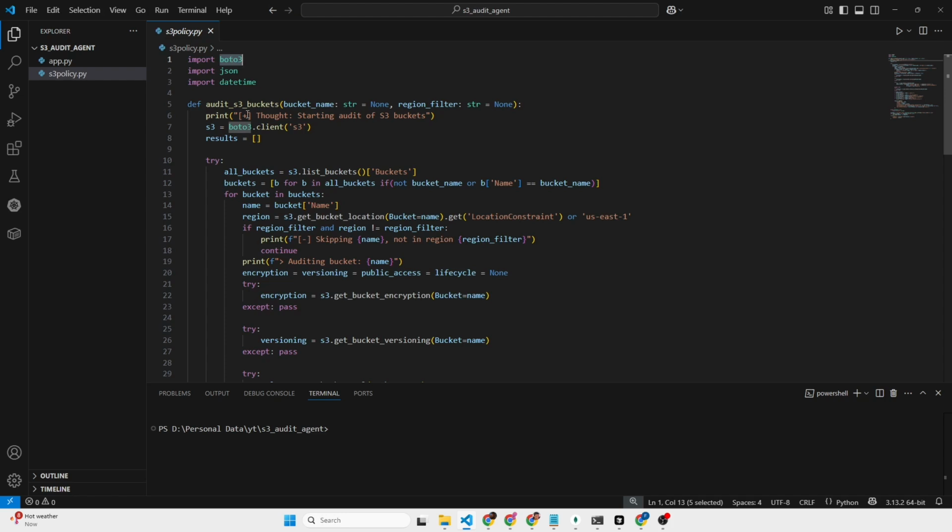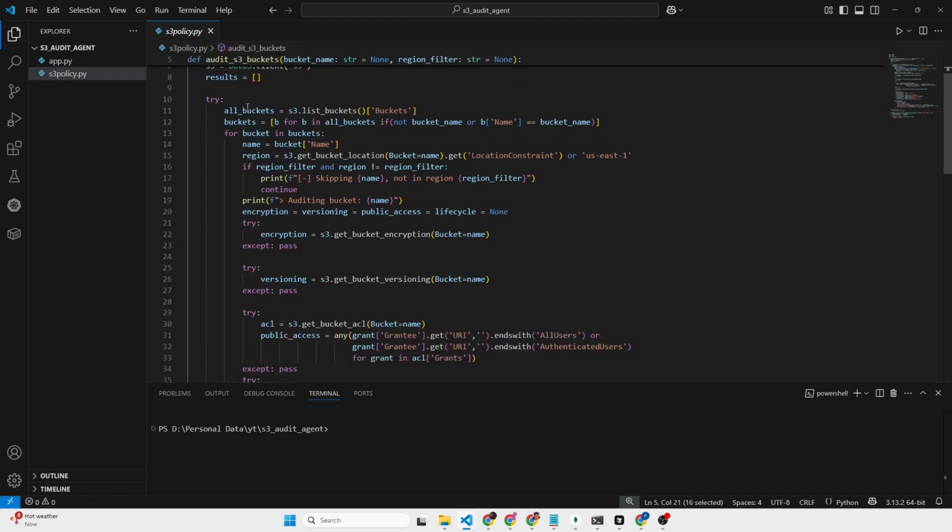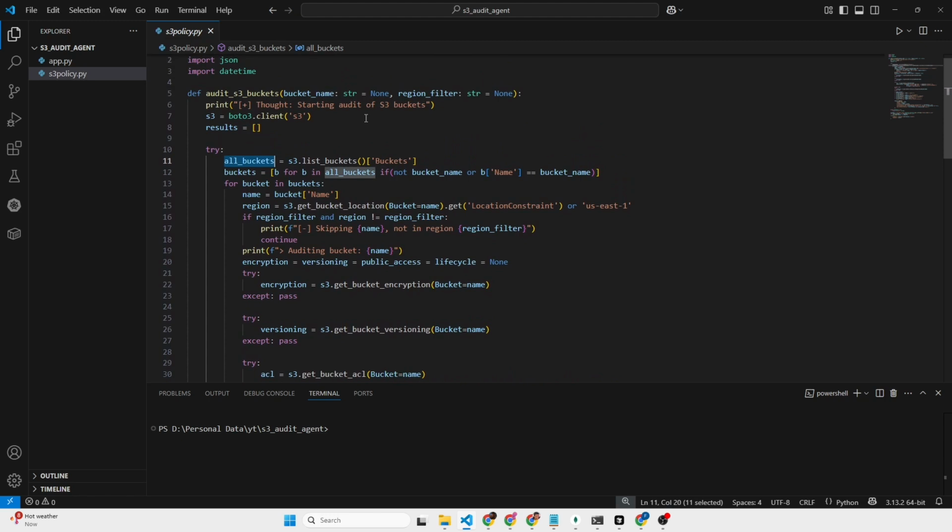This one consists of an audit S3 bucket function, where the whole objective is listing down all the buckets. This function takes the bucket name. If you want to specify a bucket name, let's say I want to audit a specific bucket, I've written that in as well. Then I also have something like a region filter.